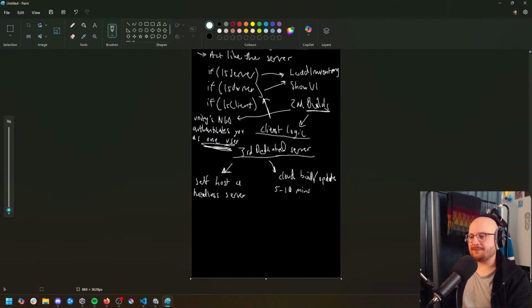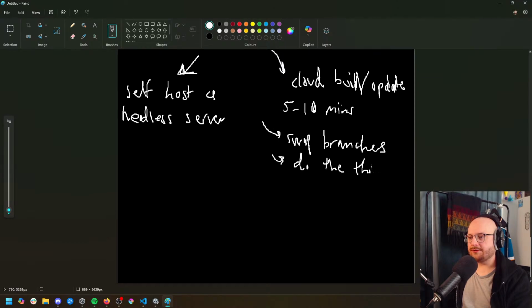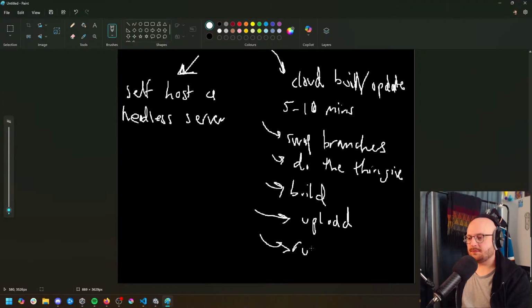What takes 5 to 10 minutes? The whole process. Basically, I need to swap branches, do whatever we want to do, then build, upload, and then run it. This takes 5 to 10 minutes.